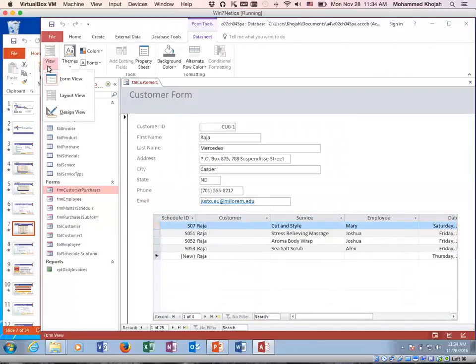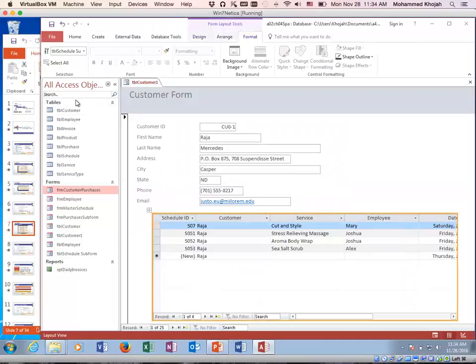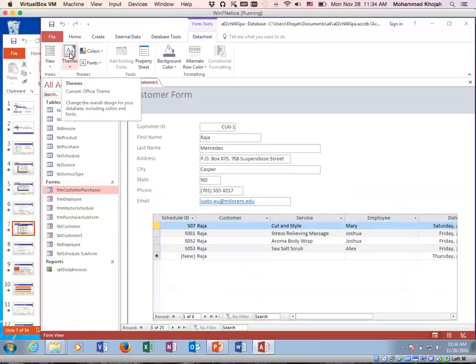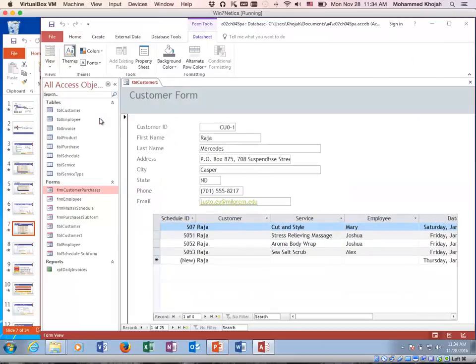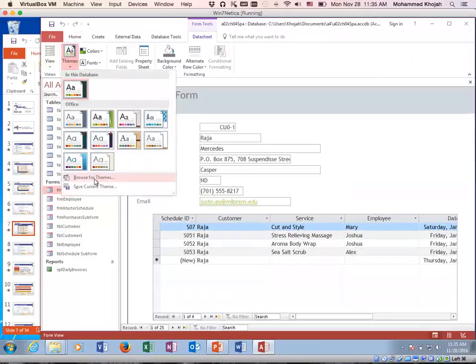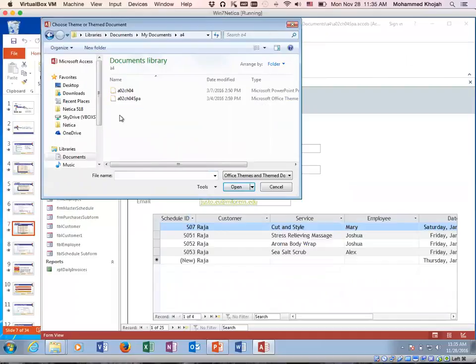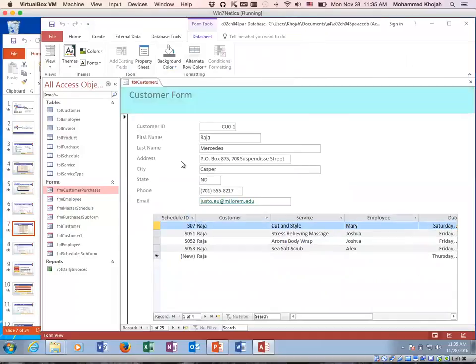You can also change the themes of this report. So you can click on this one, you can pick this kind of theme, or you can import themes from outside. You can create your own theme and send it to your friends. For example, if you go here and browse, if you have a theme file, I think we have one here, an example, this one. You can import that theme into your report, okay?